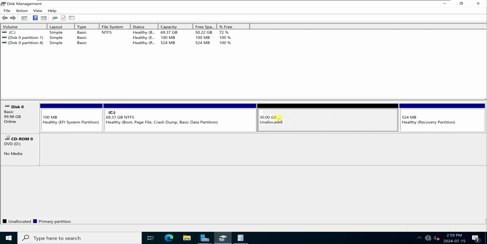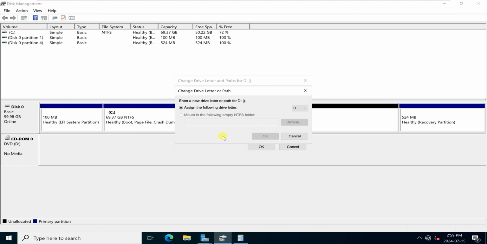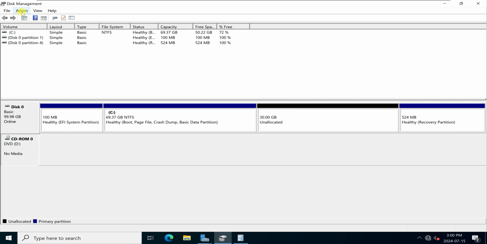So what I can do here is right click on my CD-ROM and change the drive letter, because the CD-ROM currently has drive D. I want to give the CD-ROM drive E. So I will change that to E and click OK. I will say yes to continue. So I will click on Action and click on Refresh.